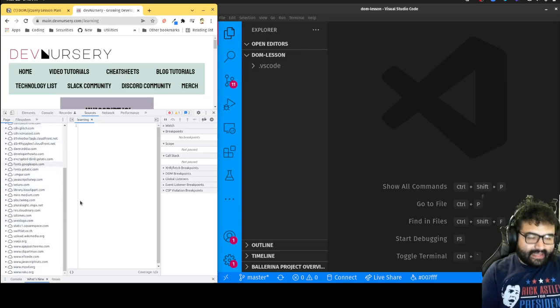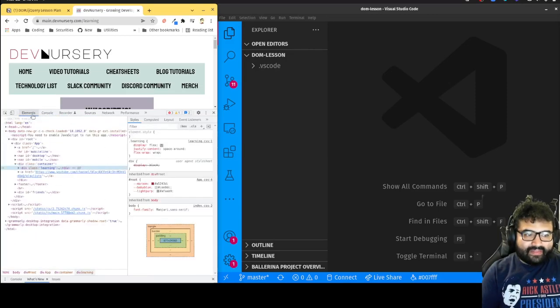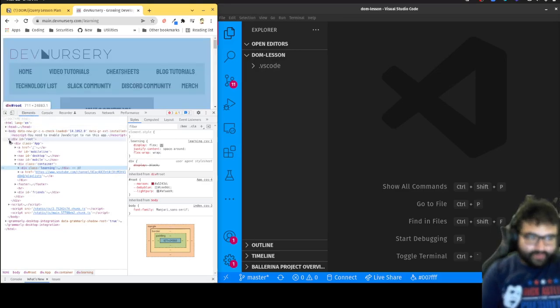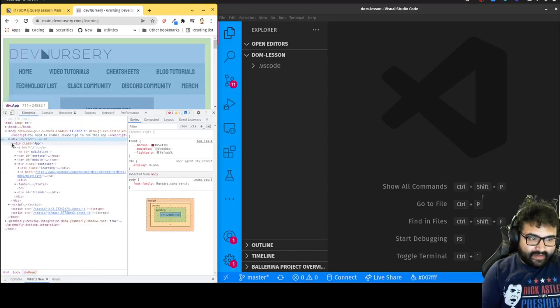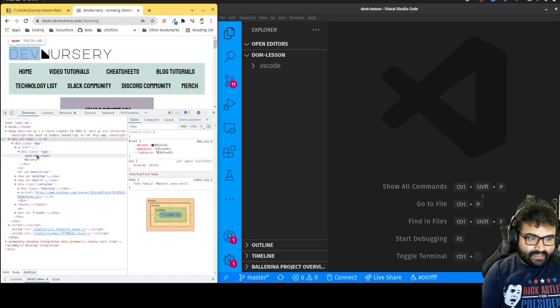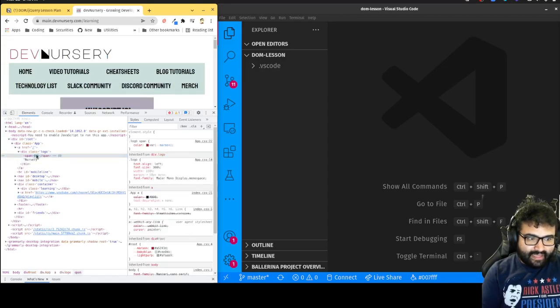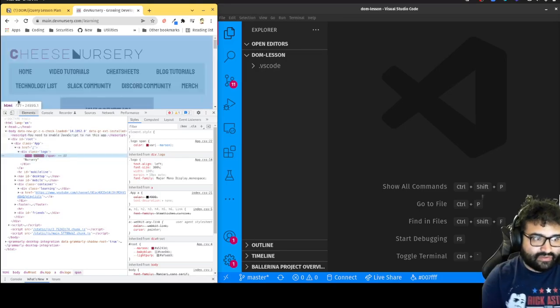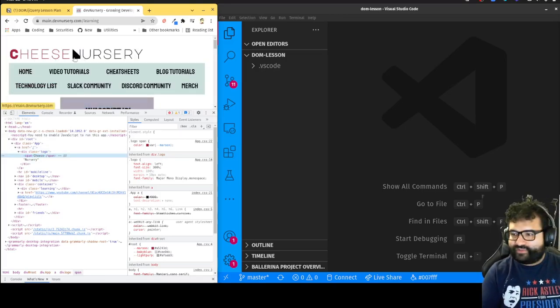The idea is that here's the actual living, breathing website as it is currently being read in my browser, and this is stuff that can be changed. If I open up the body and look for that title logo, see right there's the name Dev Nursery. I can change it to Cheese Nursery, and look, it's now Cheese Nursery.